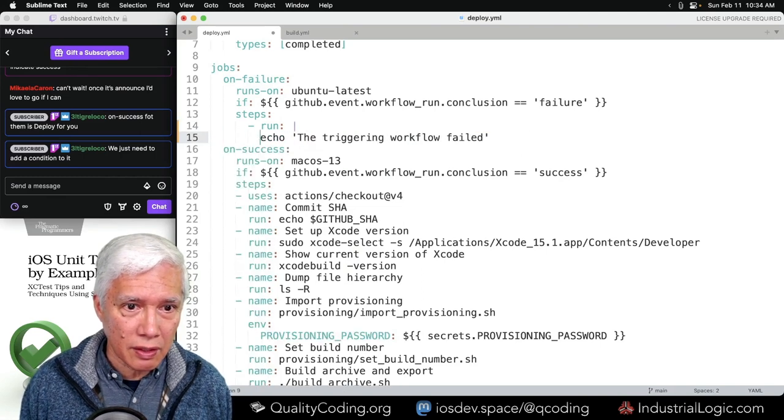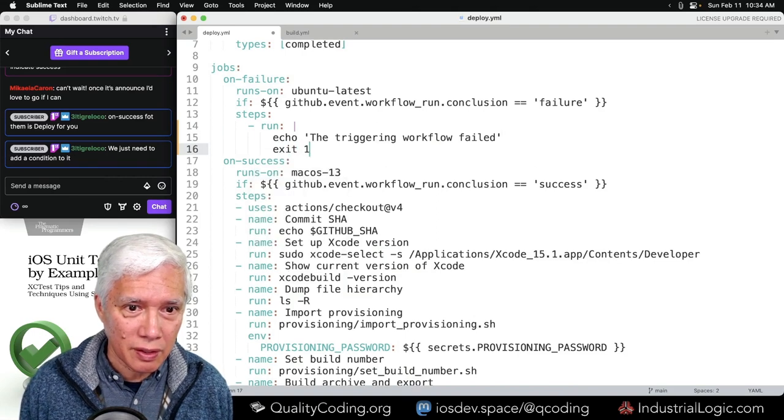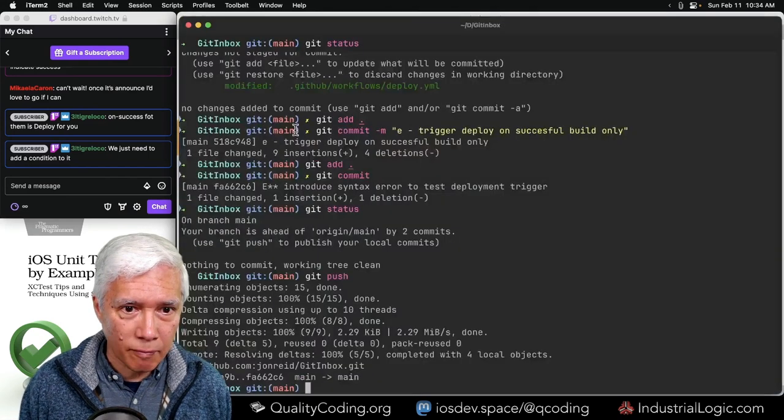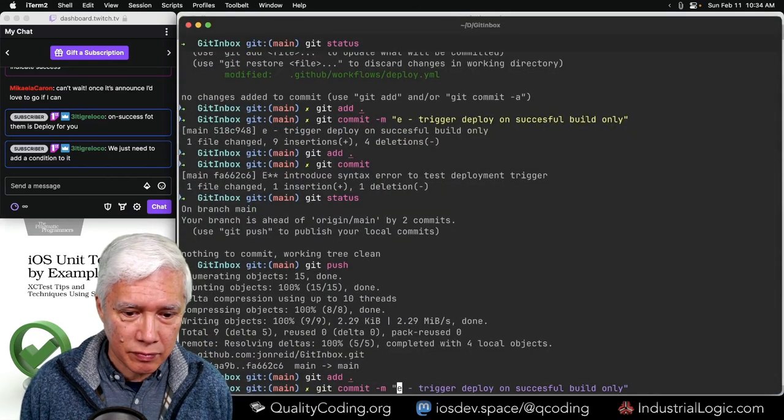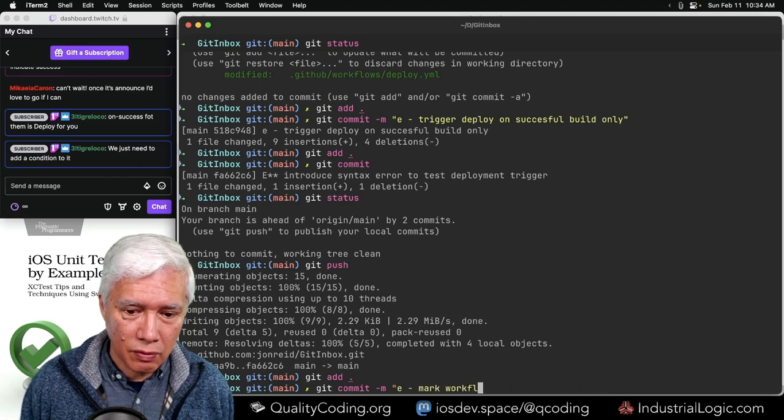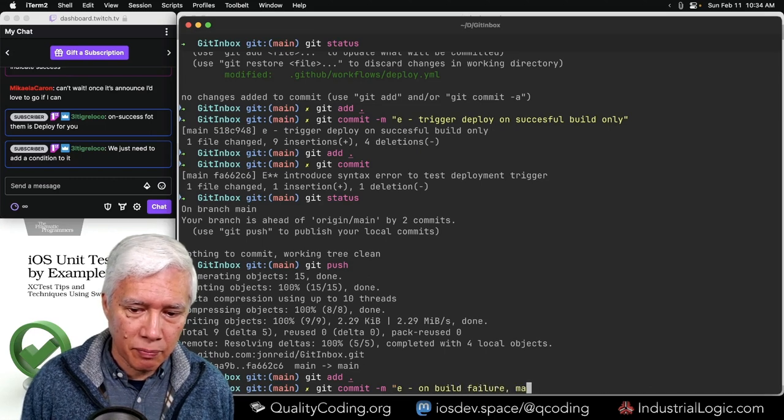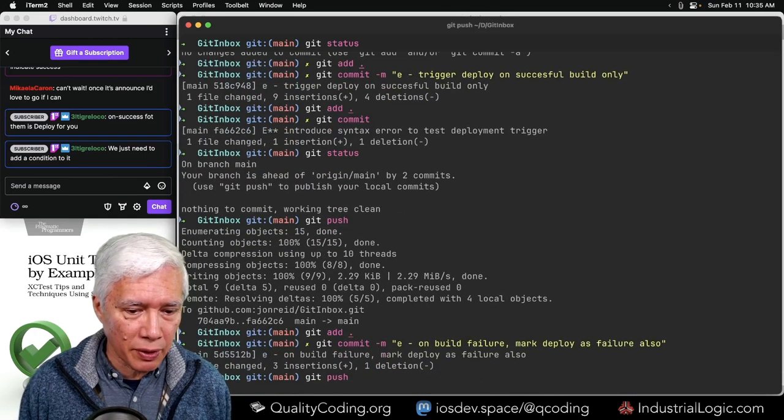So I think this is the syntax for a multi-step run. Let's try that. On build failure, mark deploy as failure. Also, something like that. Here we go.